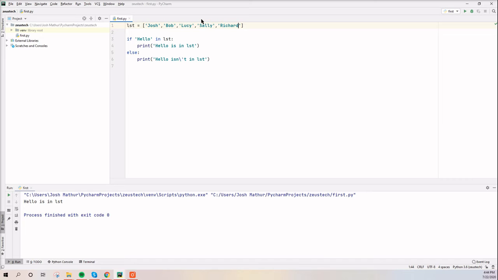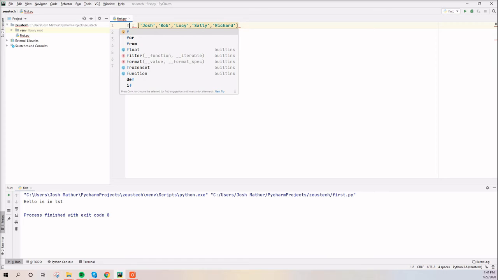Who knows? I don't know. Type down random names on the list, guys, in the comments below. Type out random names for lists.